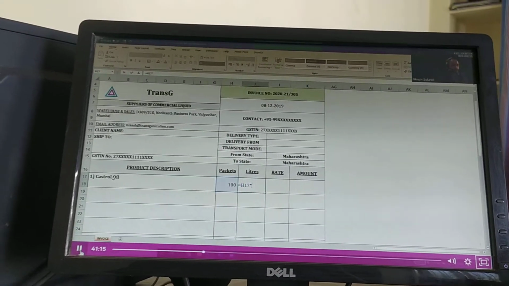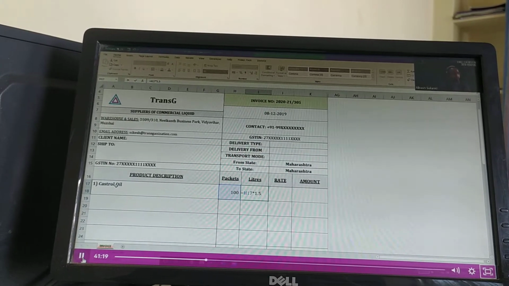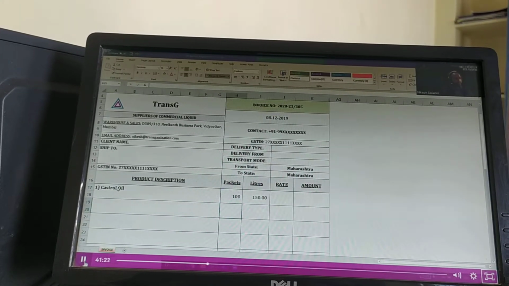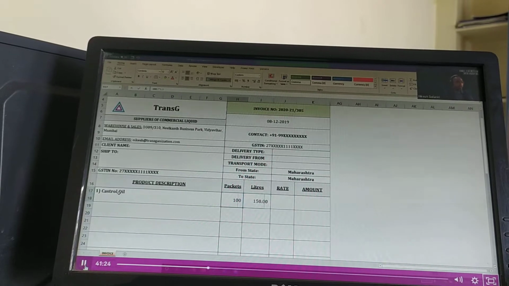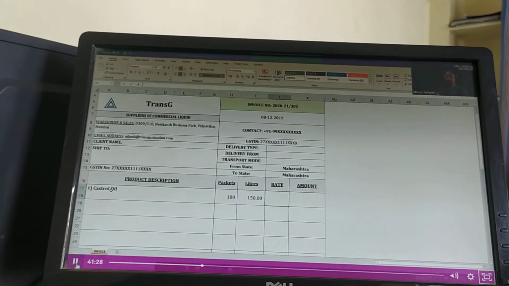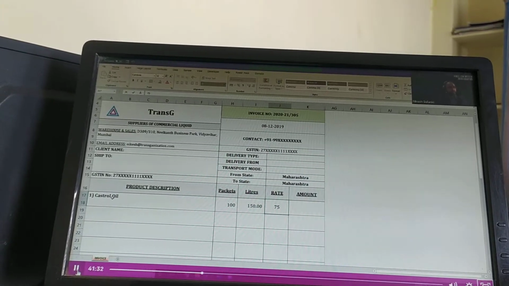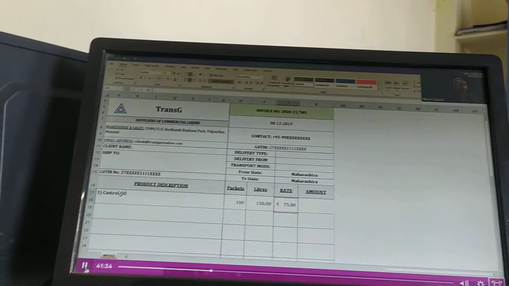100 multiplied by 1.5. Why? Because every packet is of 1.5 liters, right? I'll press enter, so I get this formula. So with 100 packets, I have about 150 liters. What is the rate per liter? Let's take 75 rupees. So I put 75 as the rate.